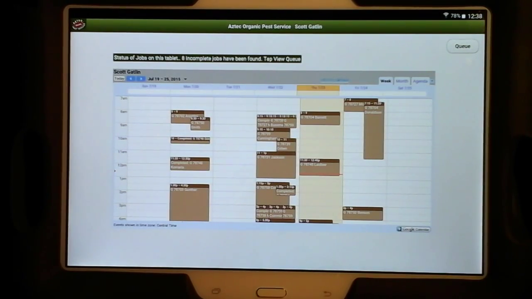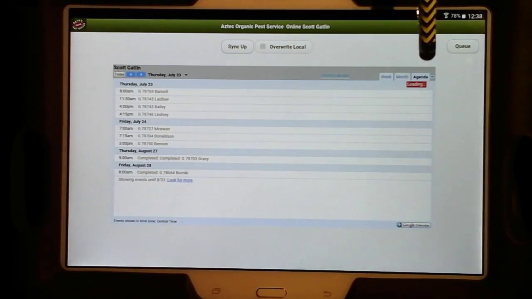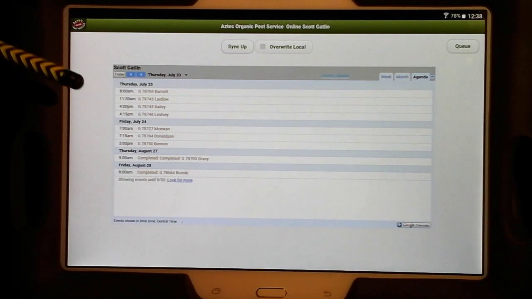Once it comes up, you can see the embedded Google Calendar. We've been talking about Pest Control Technician Scott, G, and he's the gray guy. If we go to the agenda view, we can see he does have 4 jobs, and we ended off the last video talking about those 4 jobs.